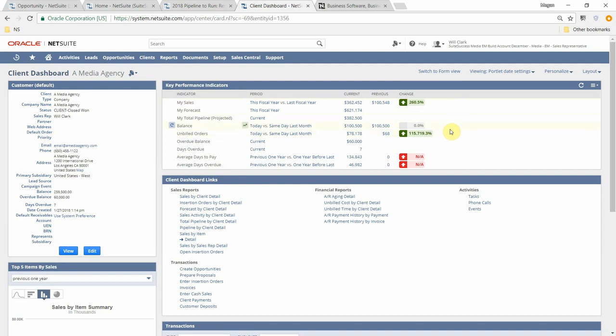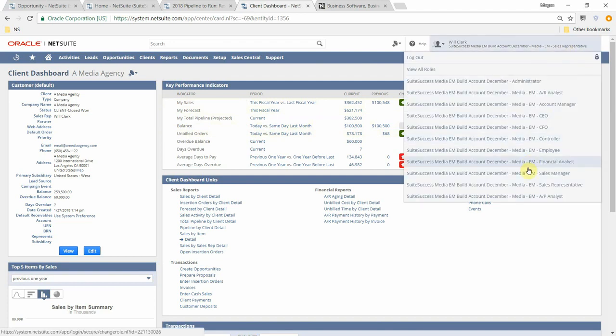So we've gone through a day in the life of the sales rep, taking a look at how they can gain visibility into managing leads, prospects, opportunities, as well as existing customers. Now, let's see how a sales manager can manage the performance of their overall sales team.